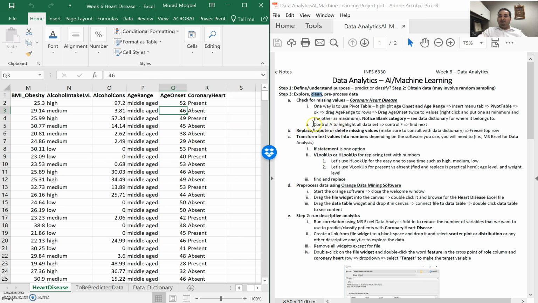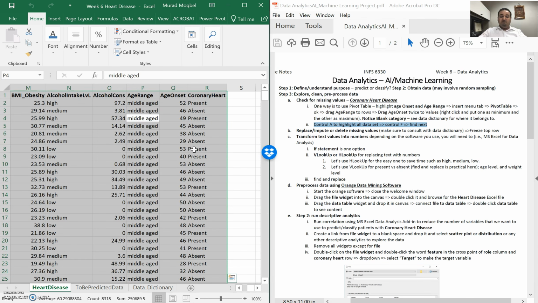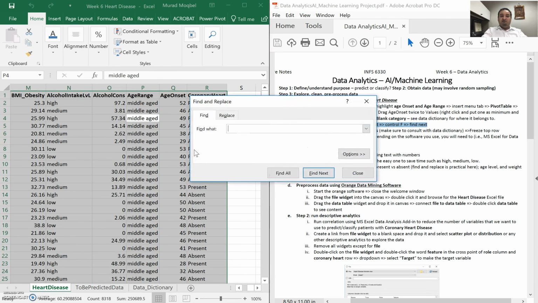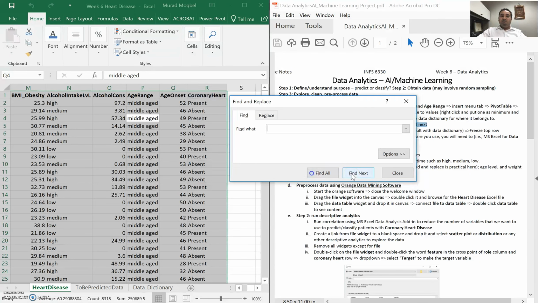I will use this step here: Control A to highlight the whole data set, and then Control F to do the find, and then I will say next. I will not put anything in the find what box, I will just leave it blank. That way it can find any blank cell in this data set.